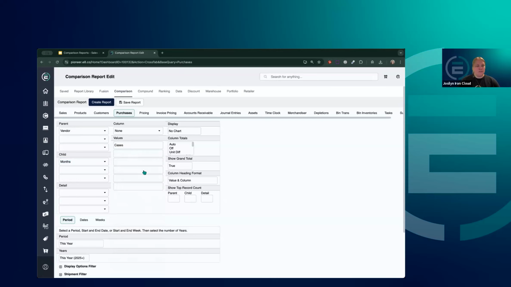Okay. I do know that I want to see that year over year. And if you were in my last comparison report training, you know that we do those year over year comparisons with a column. By default, it's set to none, but instead, I'm going to switch this to years, so I get that comparison year over year.